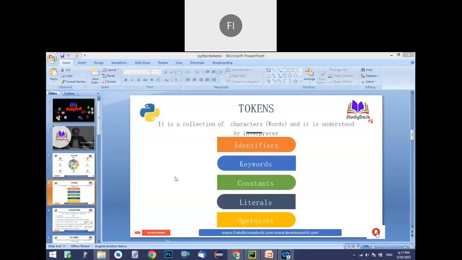We classify them into five types. One is identifier, nothing but names like function name, class name, or variable name. The second is keywords, which are built-in words in the compiler. For example, if, for, def, and class. These are all different keywords which already exist in Python, so that we can use them directly.